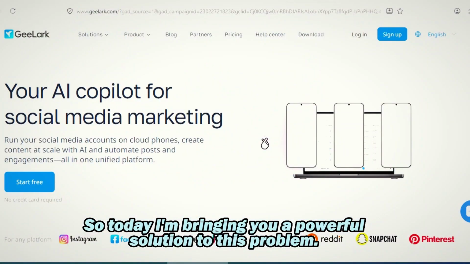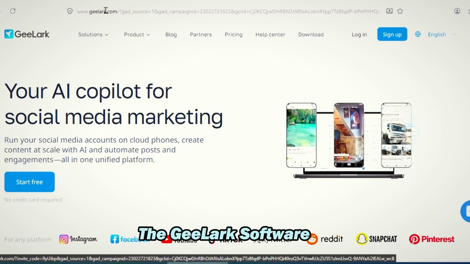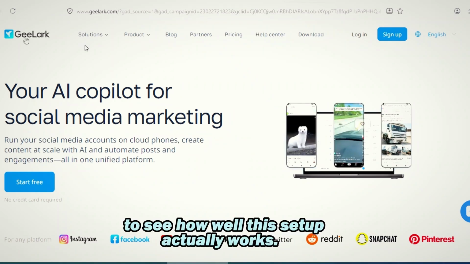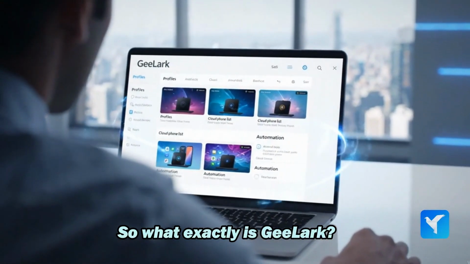So today, I'm bringing you a powerful solution to this problem. I'm going to test and review the GeeLark software to see how well this setup actually works. So what exactly is GeeLark?